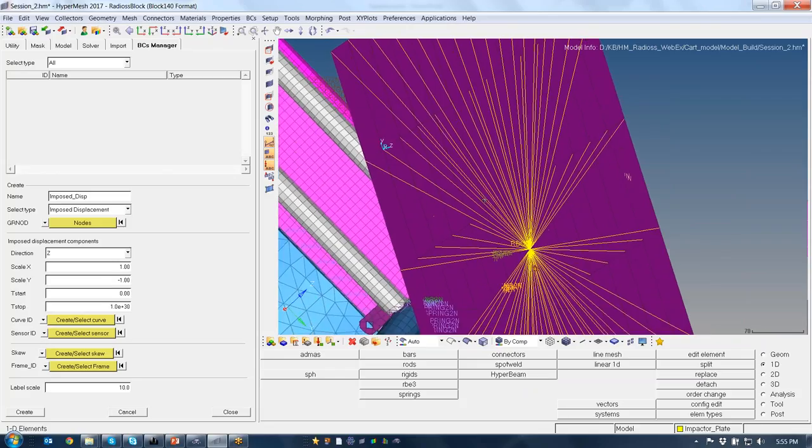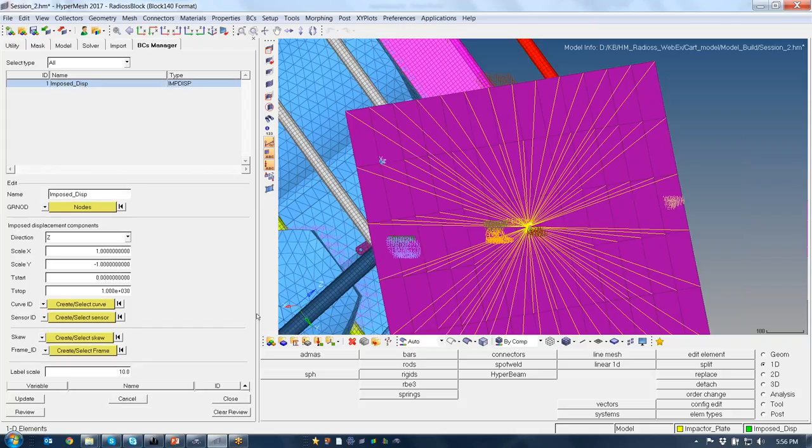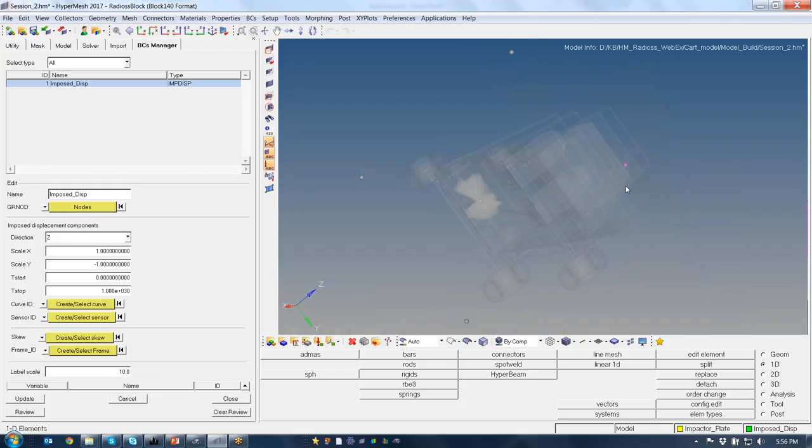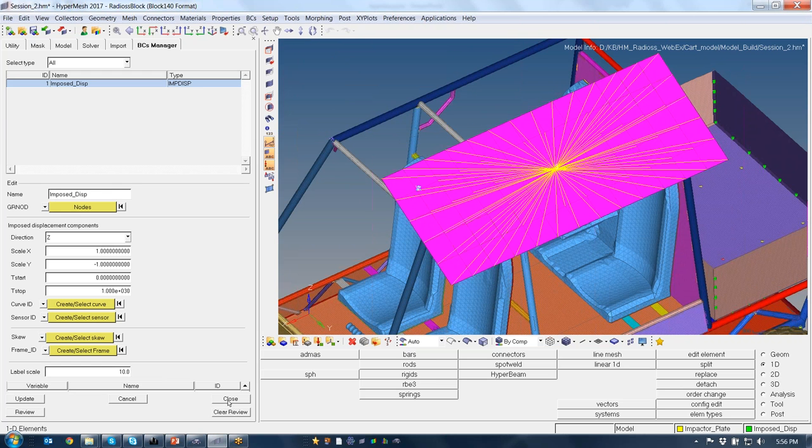So all the things are done now. I have selected the node on which the load has to be applied, I have created the function for how it has to be applied, and I have also created a skew for the direction in which it has to be applied. I will say create. It is always good practice, after creating it, to review it; it will show you whether it has been applied or not. So it is applied. Okay, fine.